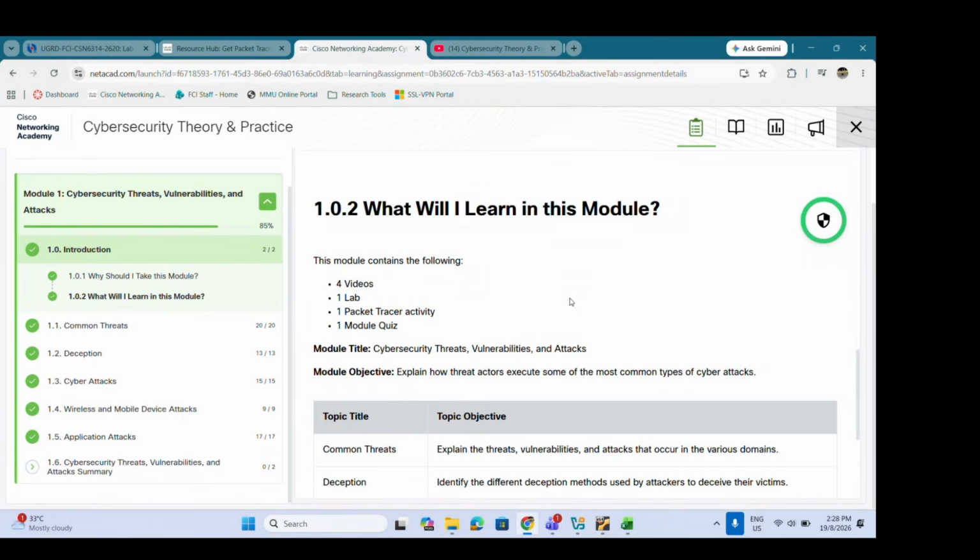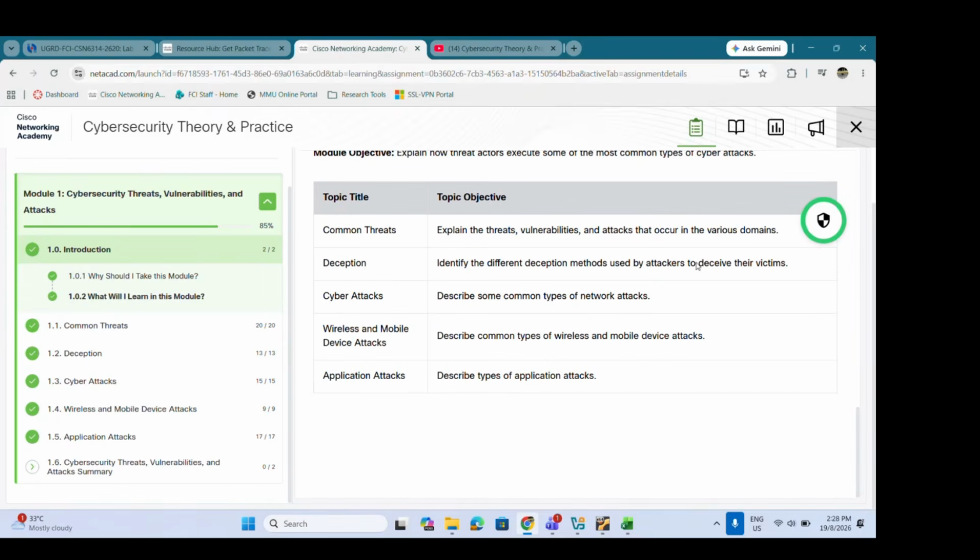There are 4 labs here, 4 videos, 1 lab for the first one. Later for cryptography, they have a lot more.